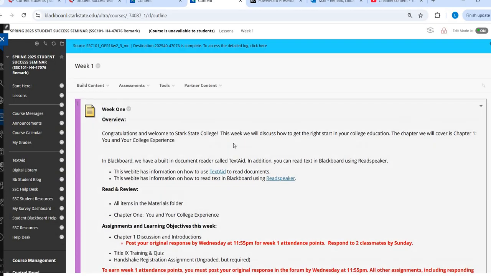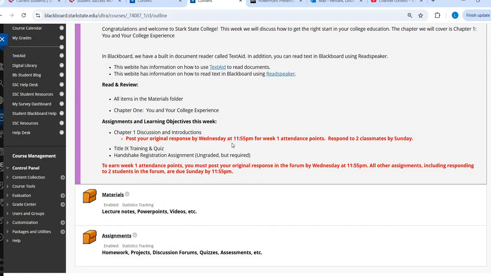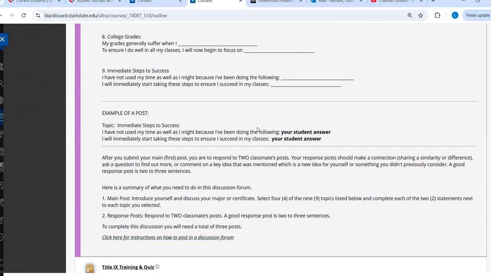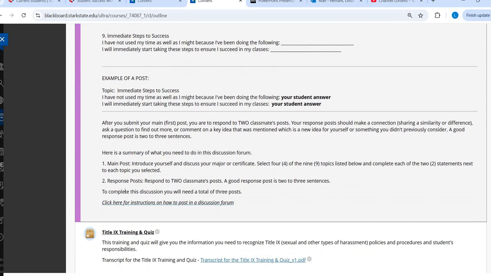What you'll do after you post, and you might have to wait a day or you can come back, is you're going to respond to classmates. And so there's a little bit more guidance down here, an example of a post, here's what you need to do. Whenever you go and respond to 2 classmates, a good response is 2 to 3 sentences. This is not just, I agree, I disagree, good job, yes, no. Like actually respond to them, compare, contrast what you wrote to what they wrote, ask them a follow-up question.